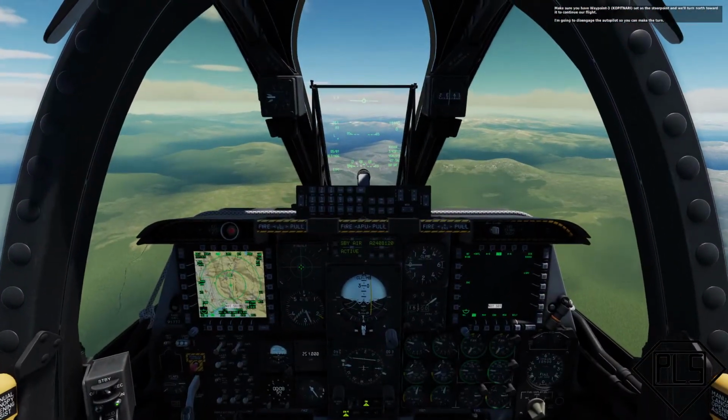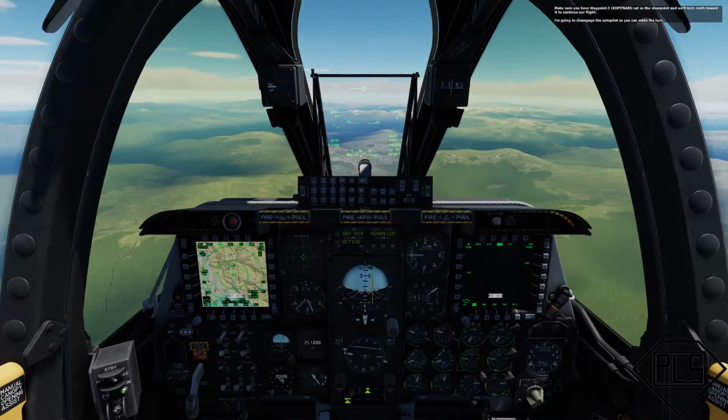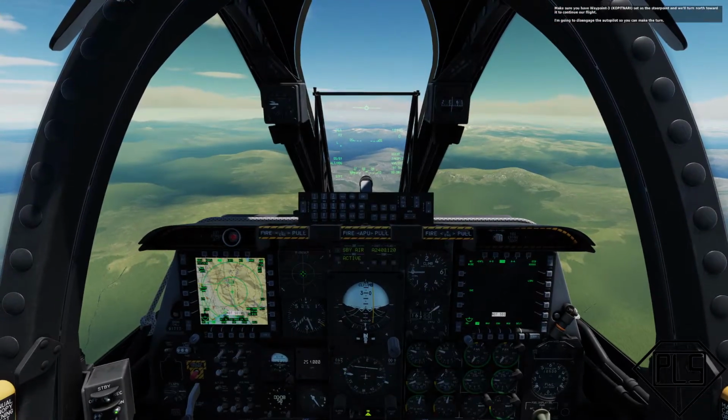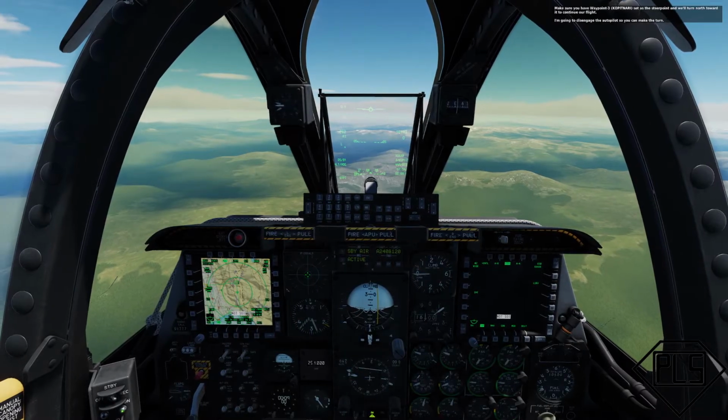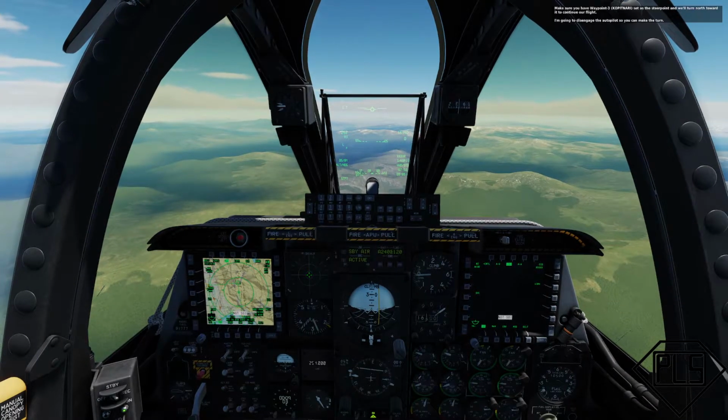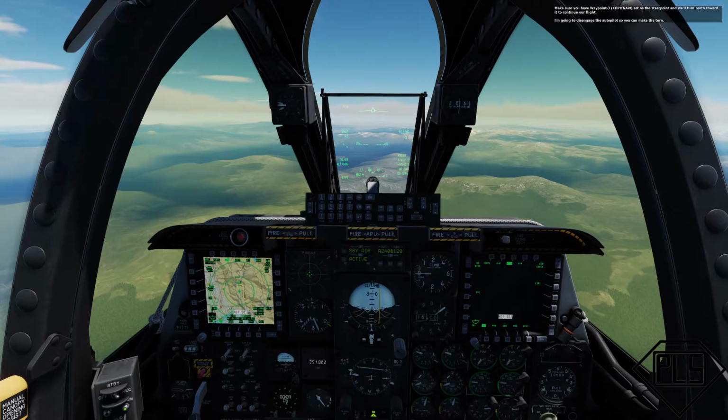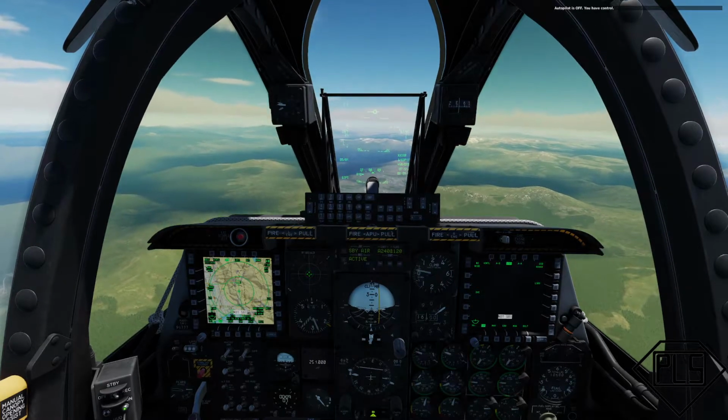Make sure you have waypoint 3 Copignati set as the steer point, and we'll turn north toward it to continue our flight. I'm going to disengage the autopilot so you can make the turn. Autopilot is off. You have control.